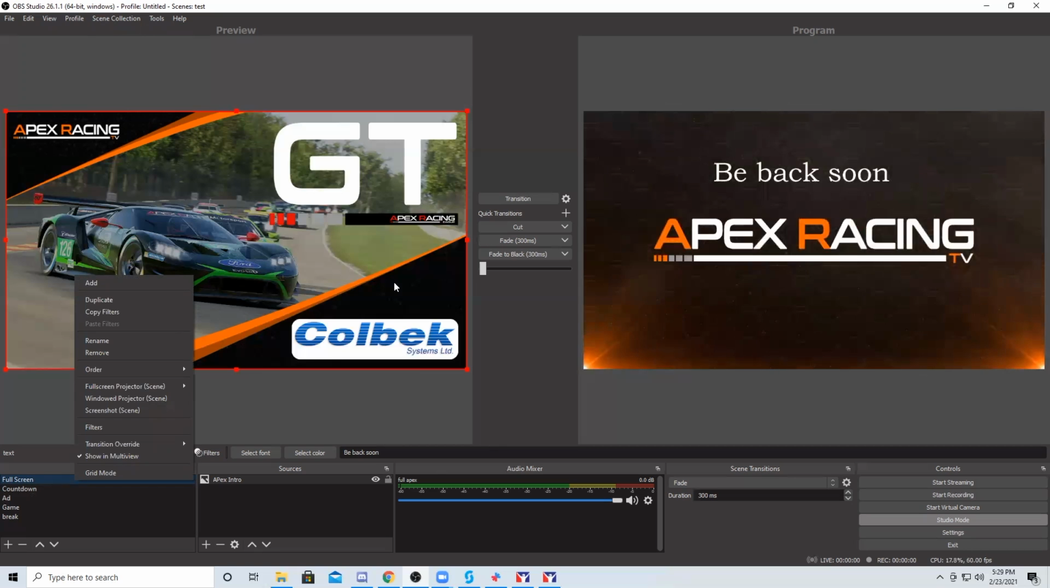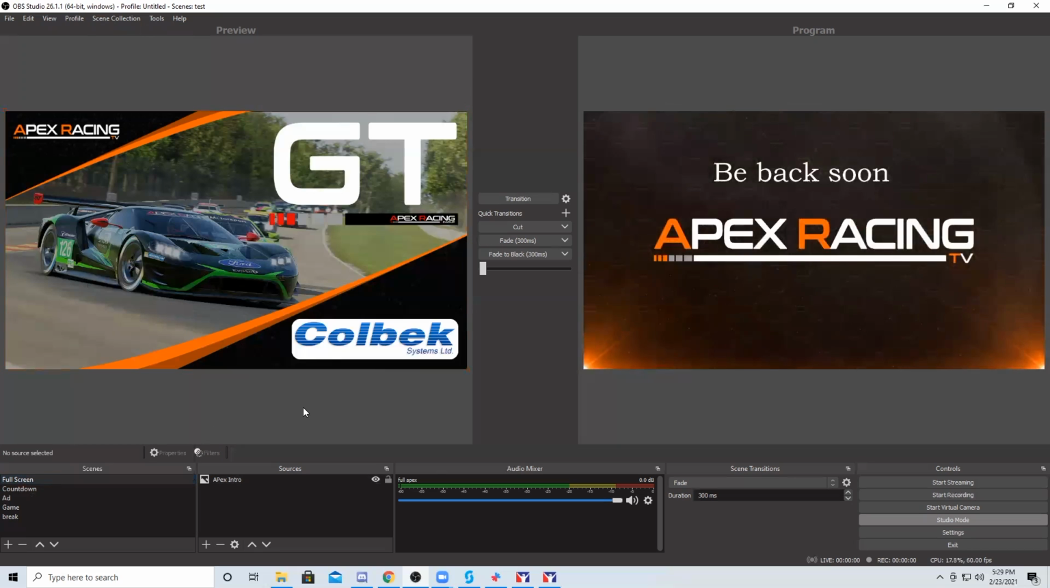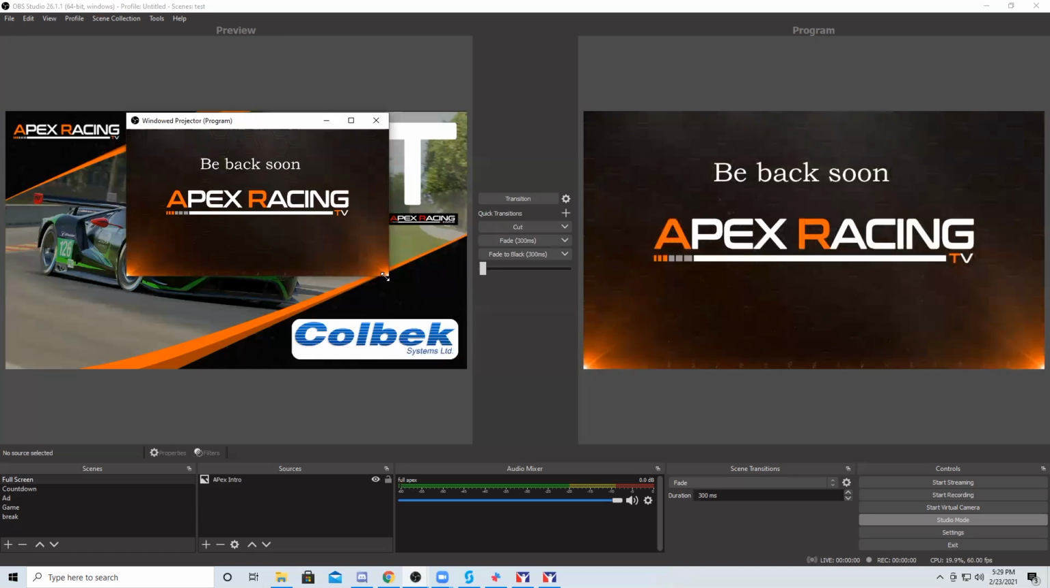Another thing I want to point out is sometimes if you have multiple things going on with OBS, you can create a separate window to see what's going out over program. Sometimes you might have OBS minimized, if you're playing a game and working off maybe two screens, you can go into your program, right click, and go to windowed projector, and it'll create a little window that you can watch. You can keep an eye on what your program looks like. It works really well with multiple screens.